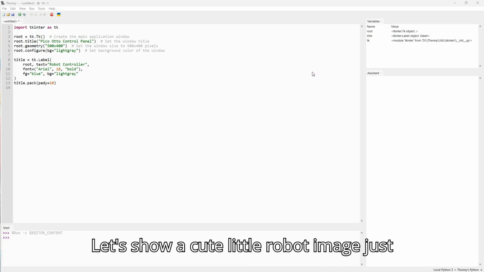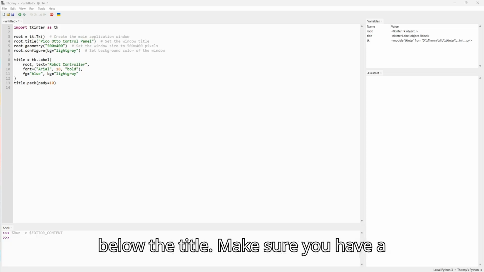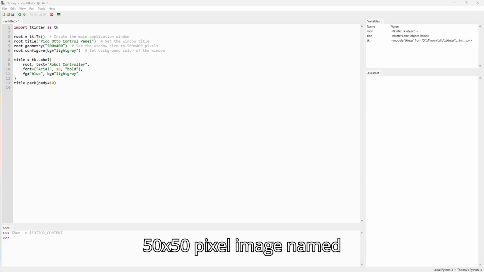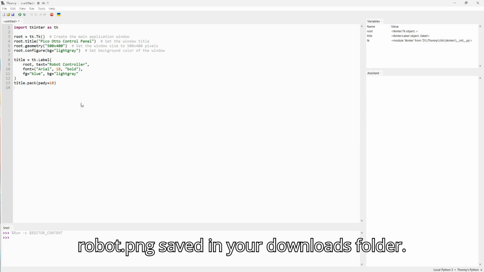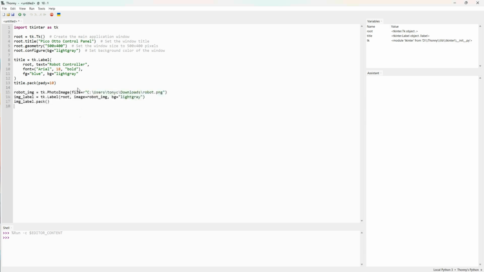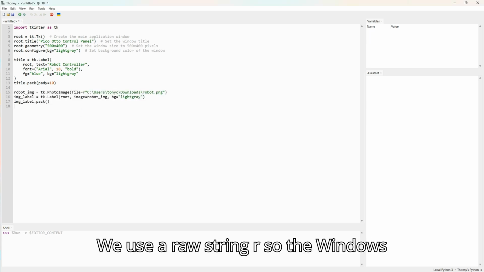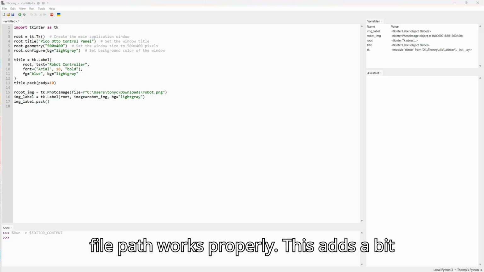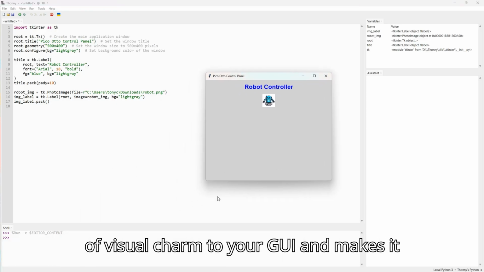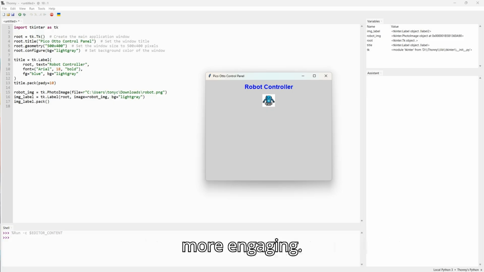Let's show a cute little robot image just below the title. Make sure you have a 50 by 50 pixel image named robot.png saved in your Downloads folder. We use a raw string, R, so the Windows file path works properly. This adds a bit of visual charm to your GUI and makes it more engaging.